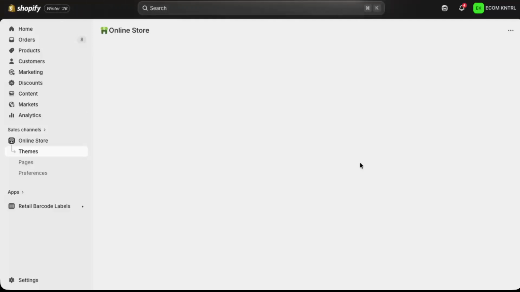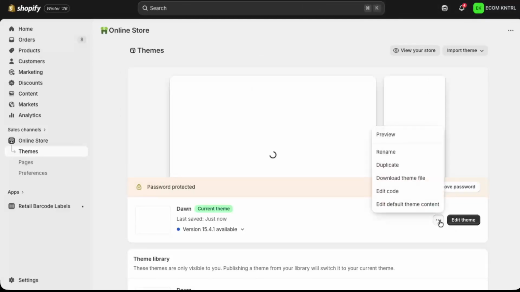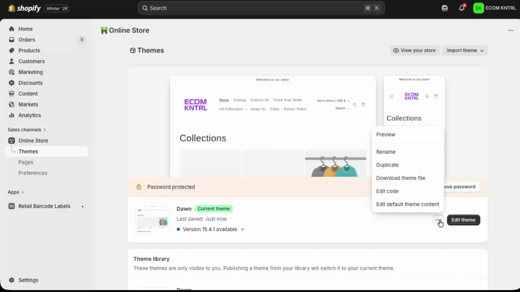On the theme you want to edit, look to the right for the three dots icon, usually next to the Customize button. Click on those three dots to open a small drop-down menu. From that drop-down, choose the option that says Edit Code. This will open the code editor for your theme.